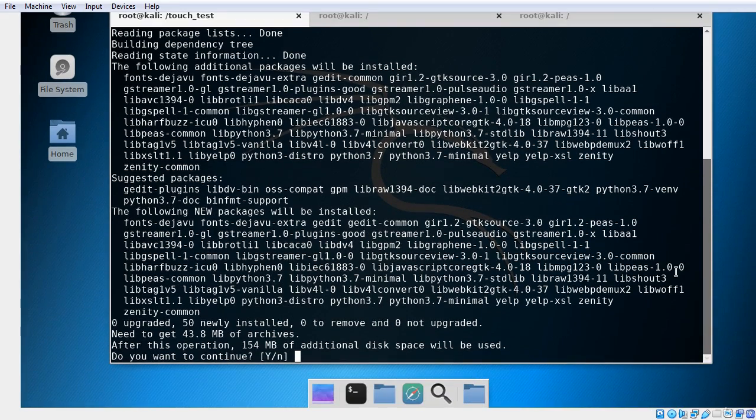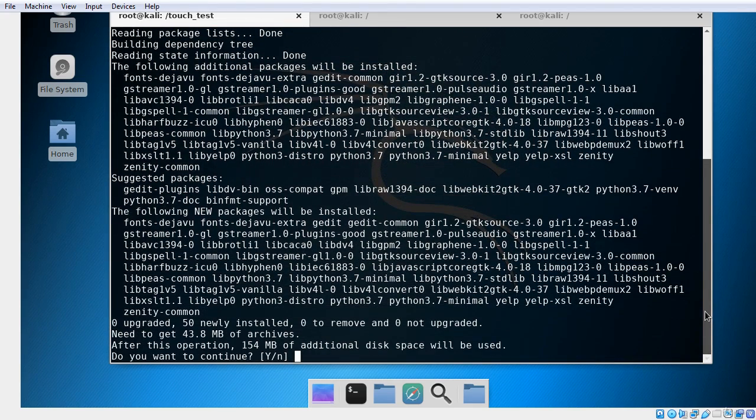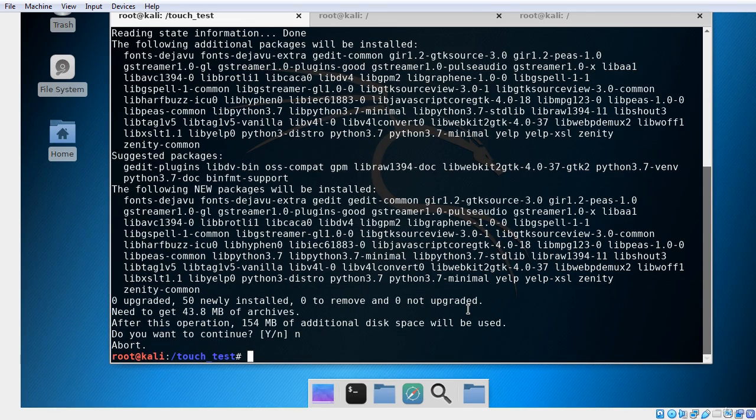Okay, so all those packages will be installed just because I want to install the Gedit editor, a GUI text editor. So I'm not going to do that now. If I press yes, it will install that package, but I'm not going to do it here.